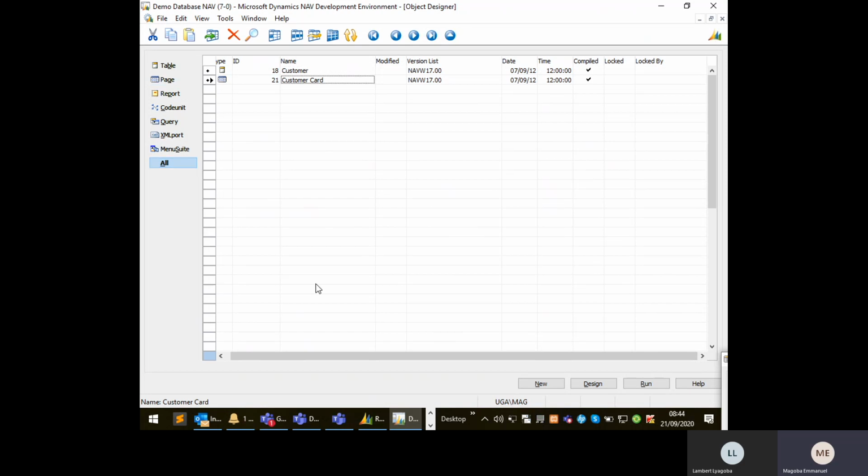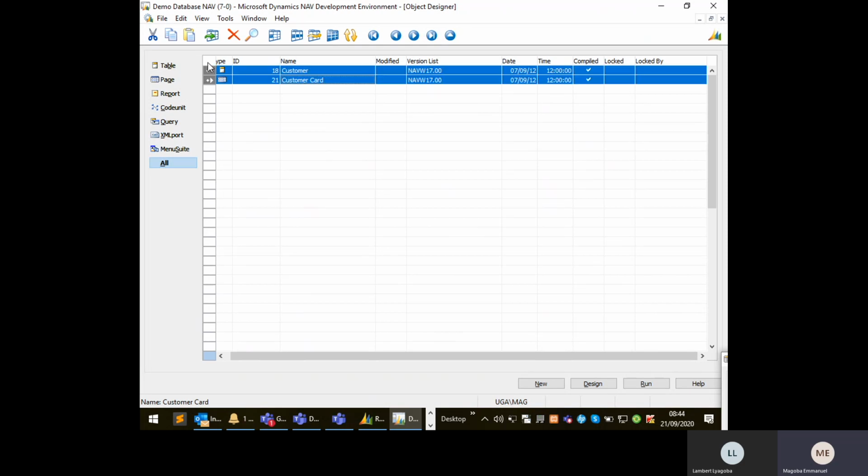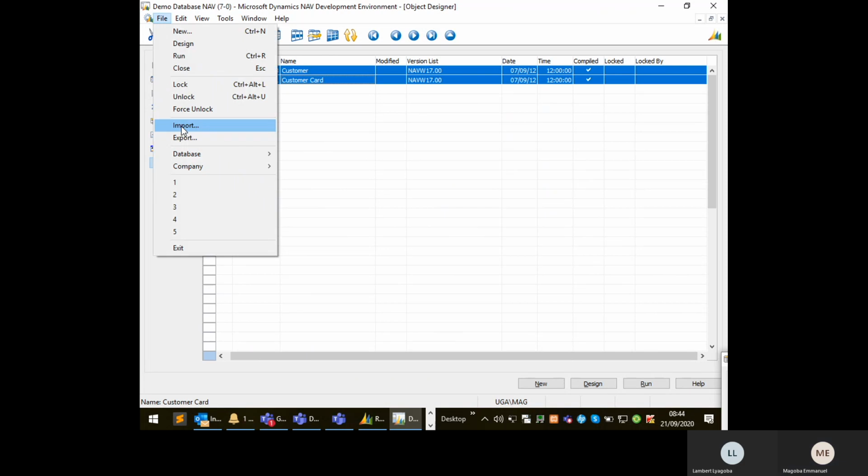So as you can see now, I have my customer table. This is a table based on this icon, and this is a card. I can now select all the fields that I have toggle marked and then export them in a file and then send them to the client.